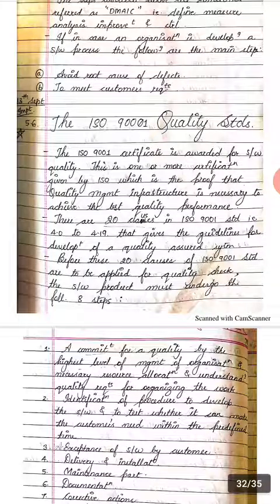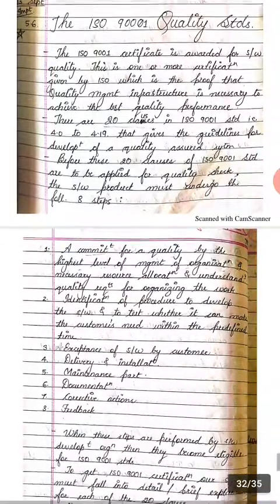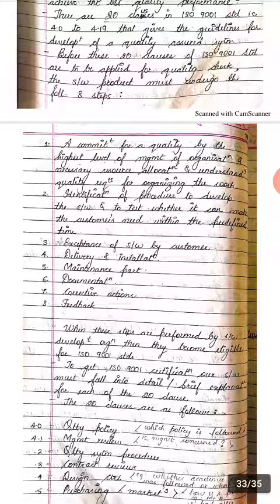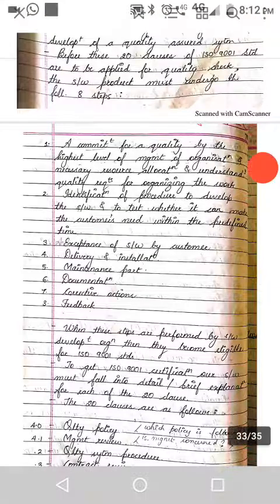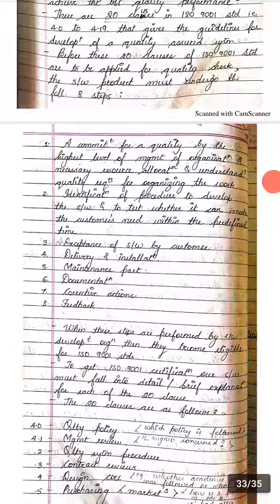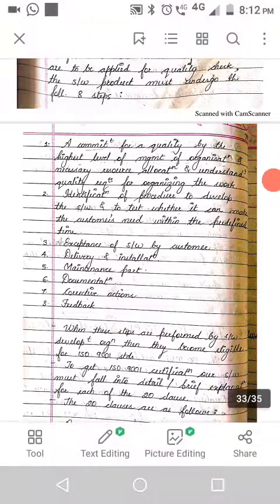Before you go to these 20 clauses, there are 8 steps that one must follow. Number 1, a commitment for quality by the highest level of management of the organization, necessary resource allocation, and understanding quality requirements for organizing the work. It means that if you are in an organization, maybe you are an employee, a software developer, a software tester, or a system analyst, it's not your commitment, but the commitment of the highest level of management.